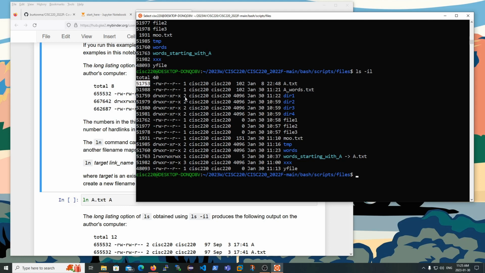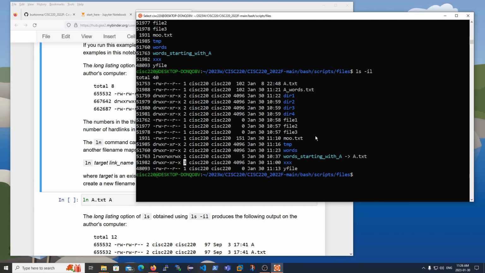Right? For a directory, right? So dir1, dir2, dir3, these are the number of directories contained in each one of these directories. You can see there's 2 directories in dir1, 2 in dir2, 2 in dir3, and so on and so on. In X, you can see there's 3. So let's go into the XXX directory.